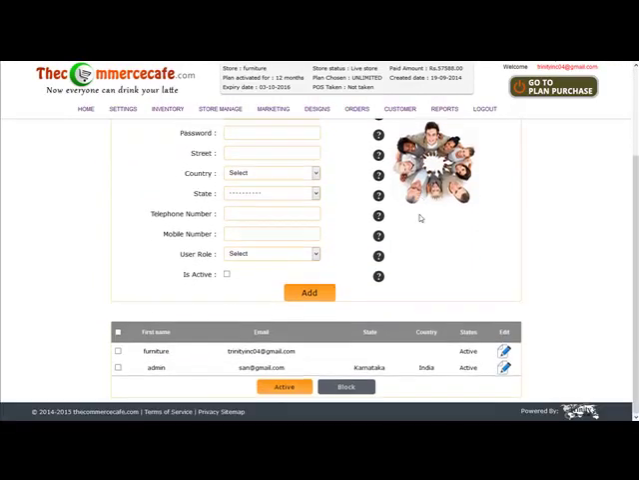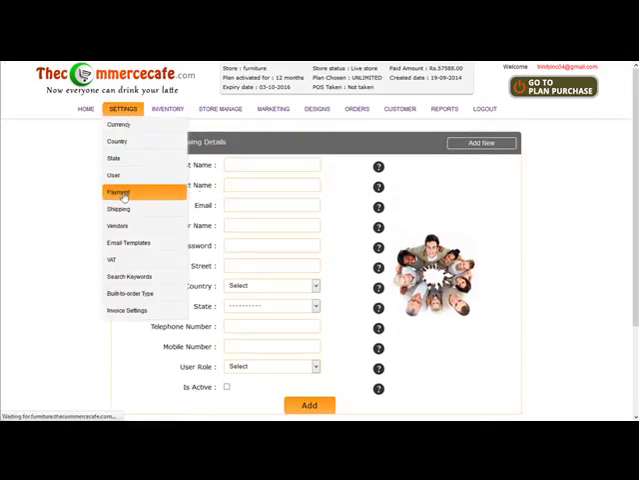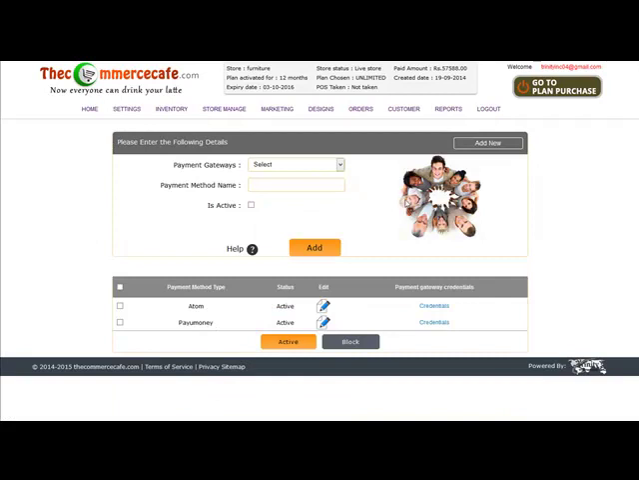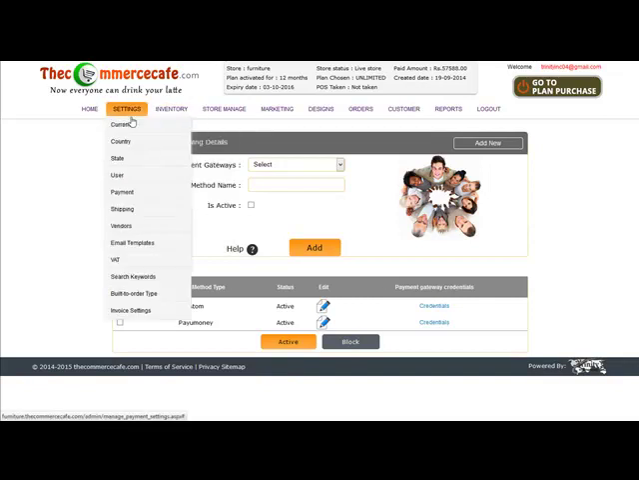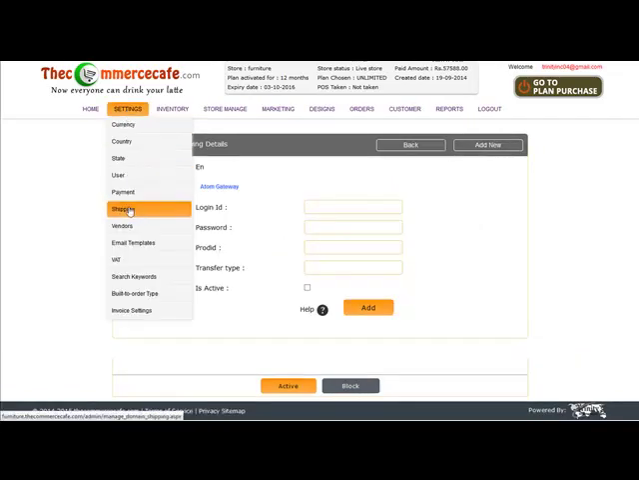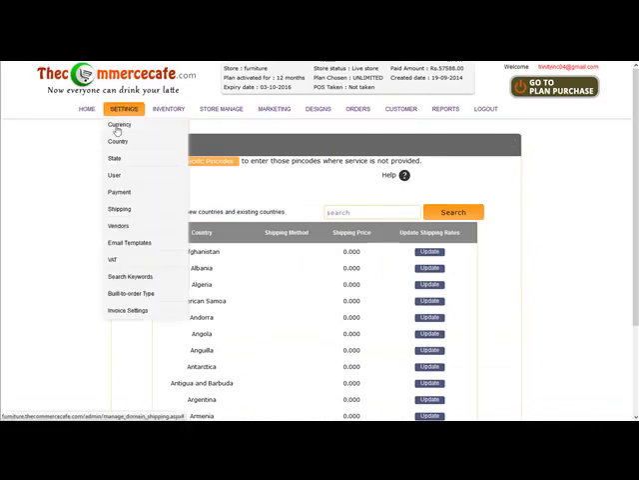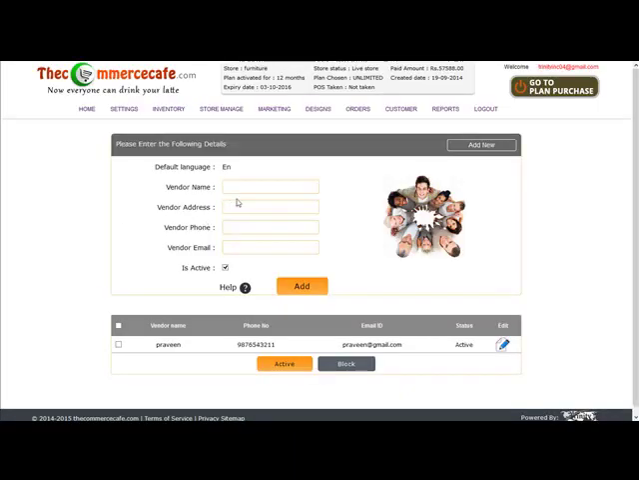User. Here you can add multiple users to admin panel. Payment. Here you can add online payment gateways. You can also add credentials to the payment gateway. Shipping. You can add shipment rate, countries and states. Vendors. If you are associated with more than one vendor, you can add the vendor details here.